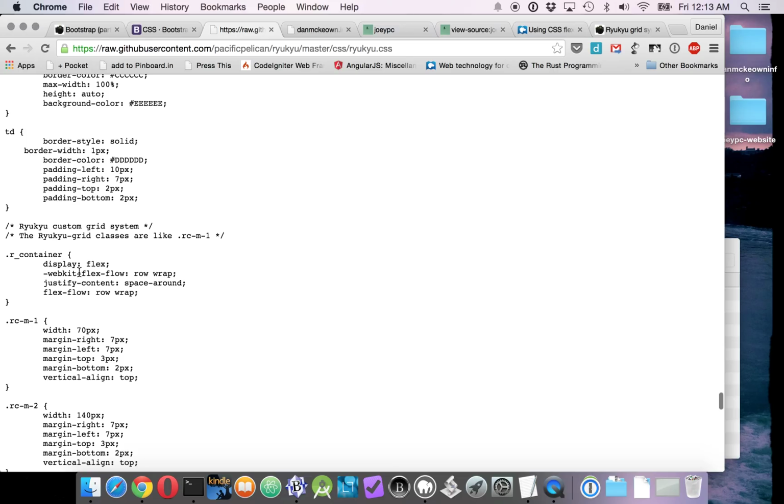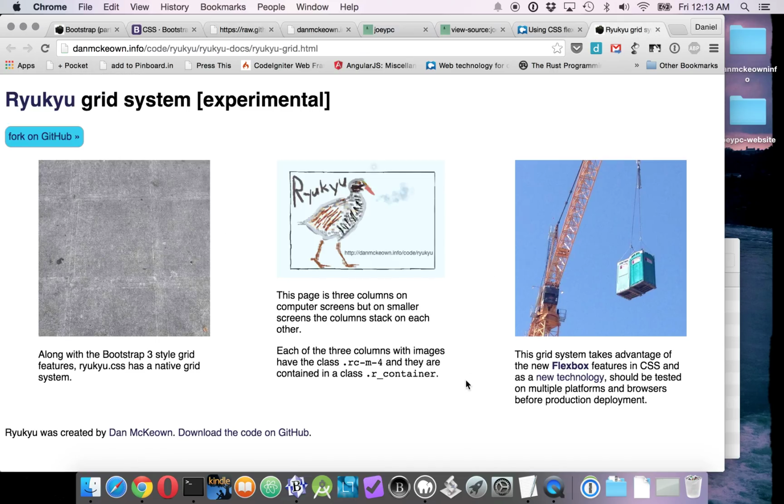So here, display flex. This page about the Ryukyu grid system, the Flexbox one, explains here that it has to be contained within the r_container, just to set it apart from the Bootstrap conforming system. And then each column uses this type of notation. And when a user designates a div or something with that class, it should be 4 out of 12. So for example, each of these is supposed to be 4 out of 12.